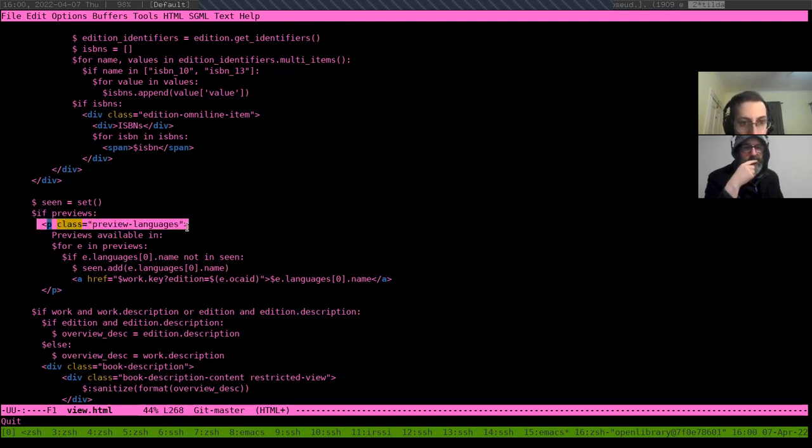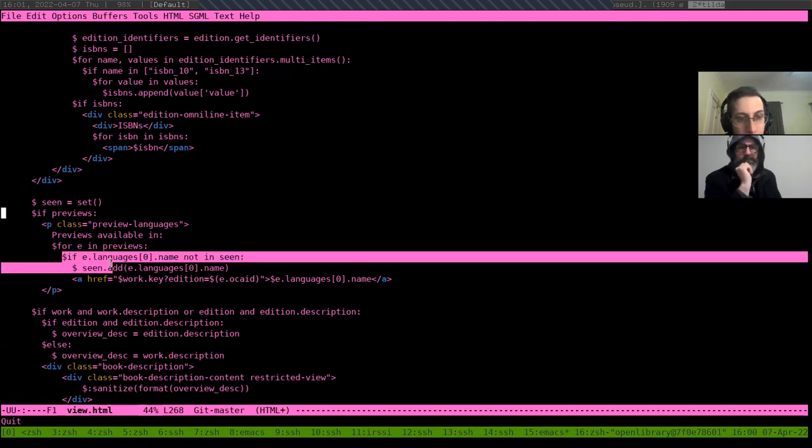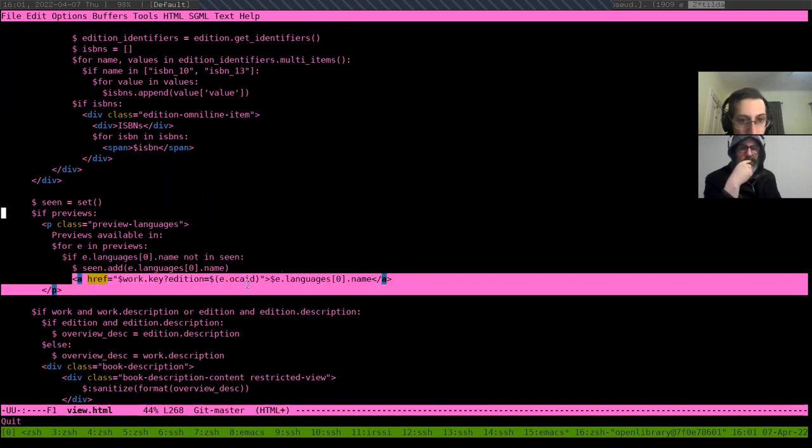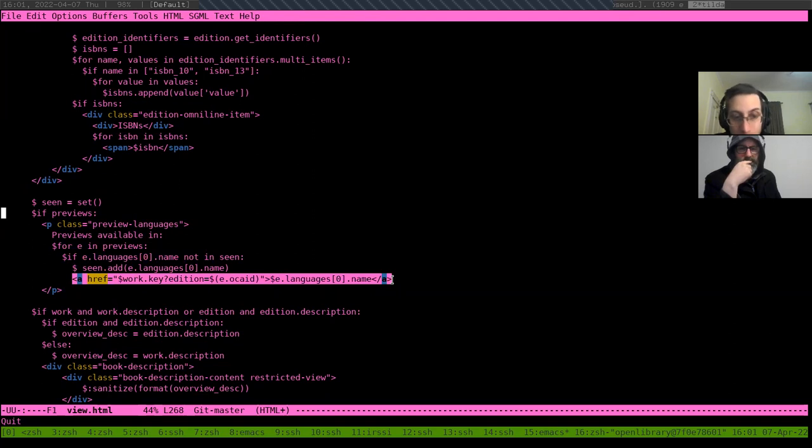We can see we're making a paragraph tag, and then we're looping for every edition in these previews. And we're saying if this edition's language has not been seen yet, then we are going to paste it or include it on the page. But what do you think is the problem that we're seeing here, Jim?